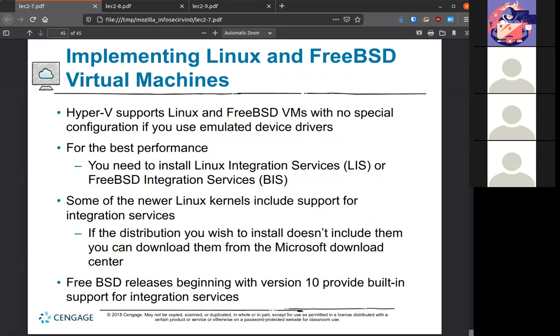Hyper-V does run Linux systems, so don't feel that Hyper-V is a Windows only, especially with Azure. It is possible to run any and all OSs.